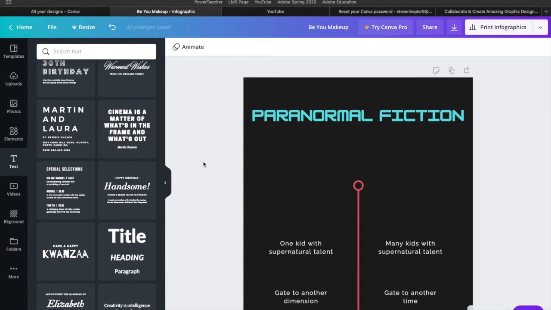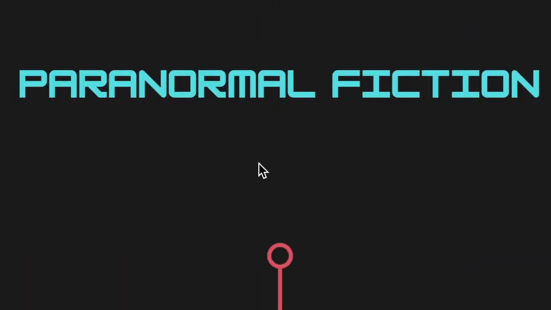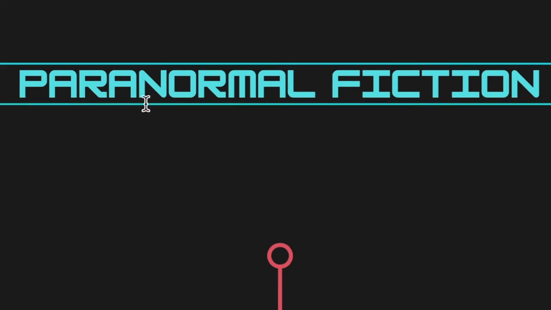I've made a couple changes since you saw this last. I've gotten rid of those lines just because I felt like it. I've also changed the font. I wanted something kind of science fiction looking, and I'm into the paranormal fiction thing.